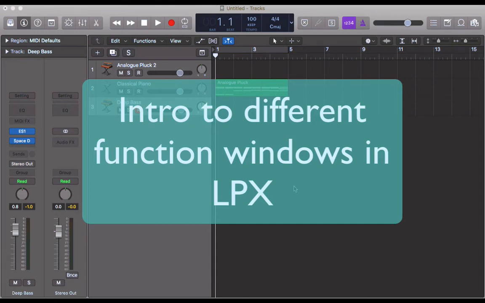Hi there. So in this video, I wanted to go through the different windows that we have available to us in Logic Pro 10. There are different windows that allow you to do different things, and this is more of an introduction. I'll go into a bit more depth in each window in a later video.